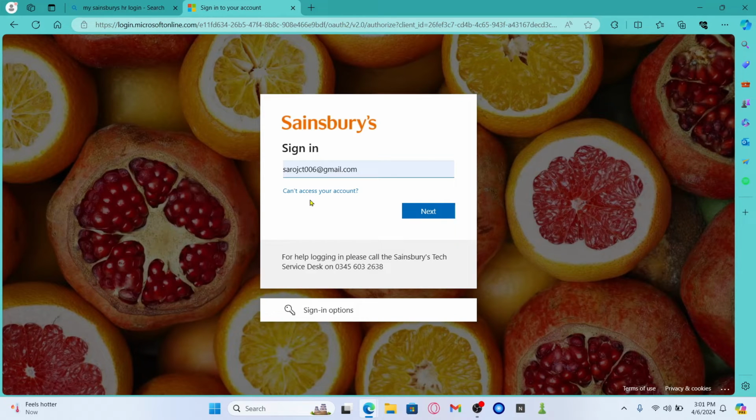In case you have forgotten your password, click on the Can't Access Your Account option and you will be redirected into a page which will allow you to reset your credentials.